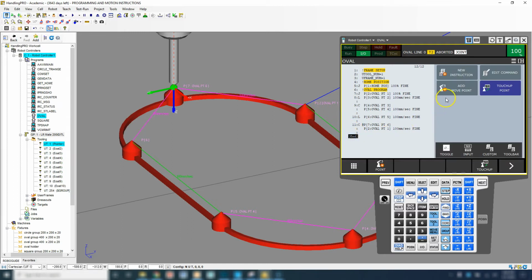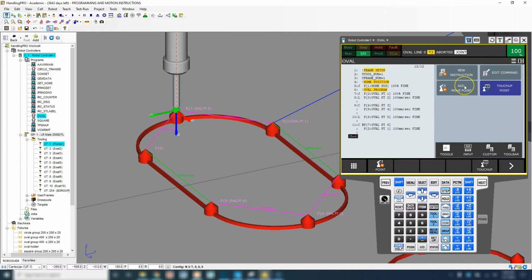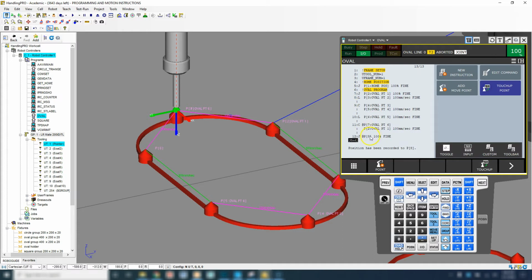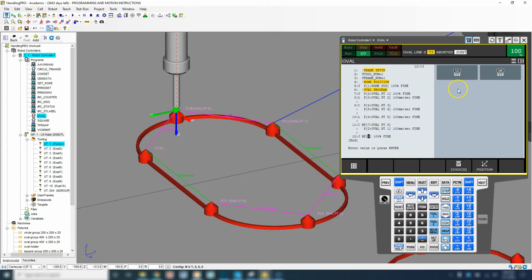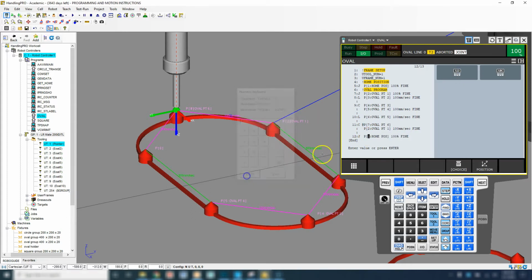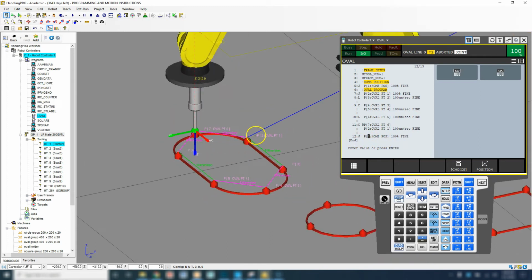And now let's go up to the home position. So let's go add move point. Let's go as a joint movement. And home position is number 1, so I can click inside here. 1 is our point, and it should say home position. Okay. So let's see this run.